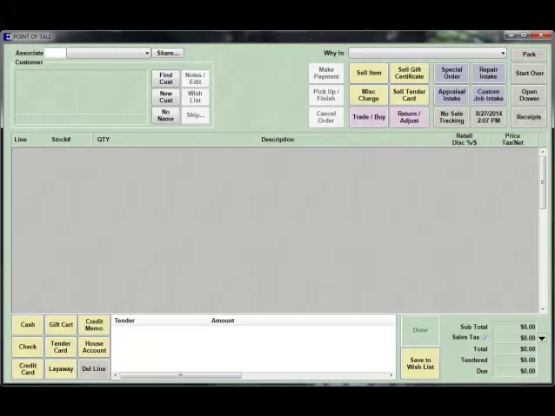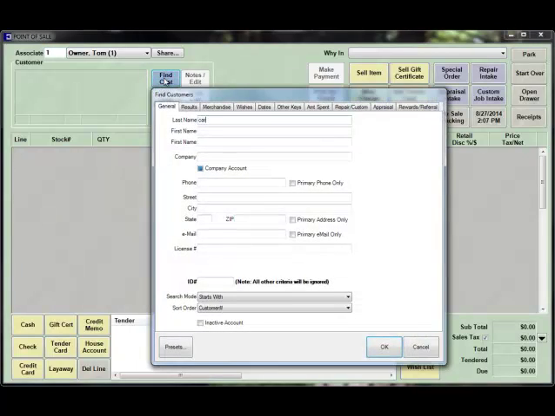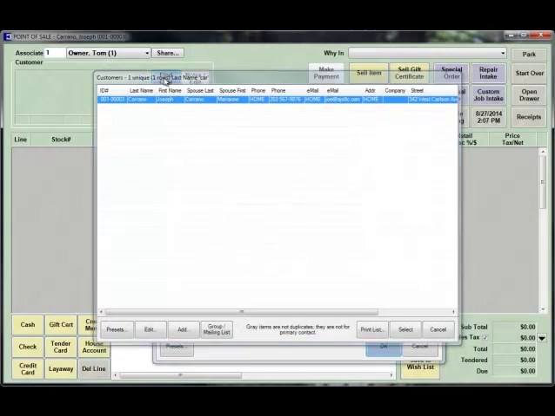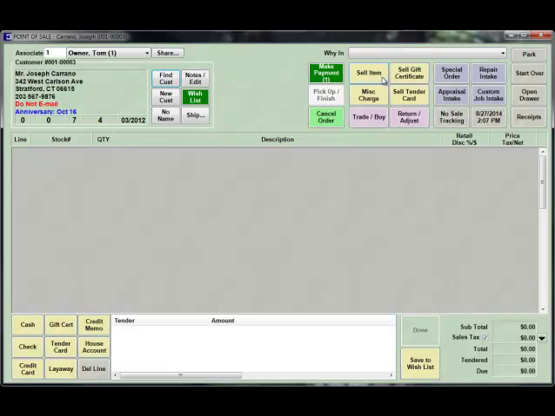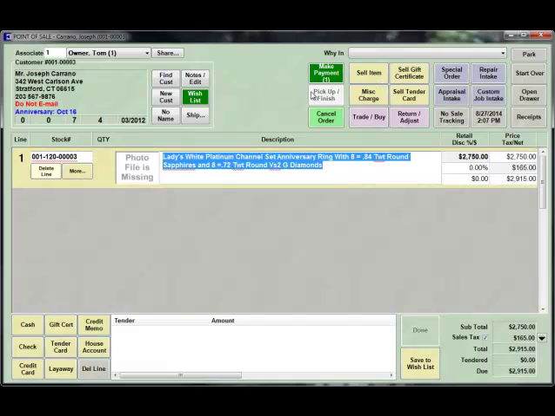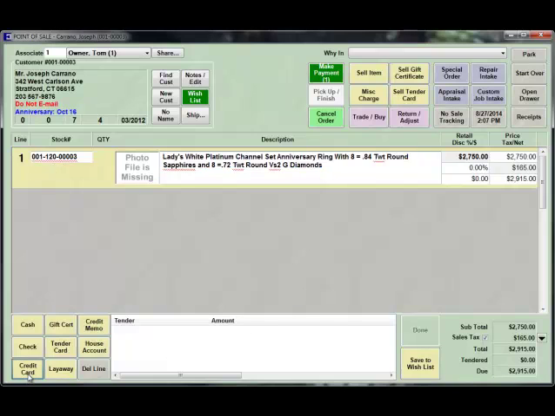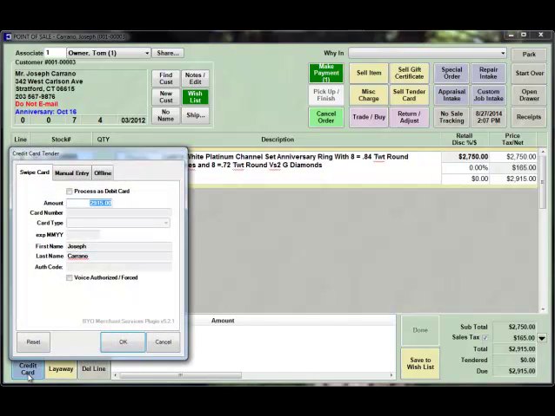Begin by processing a sale through the EDGE. Enter an associate ID, find the customer record, and scan the item. When the customer hands you his or her credit card, select Credit Card from the tender area. The credit card screen will appear. Check the amount due and select OK. That tells the EDGE to start interaction with the card reader.